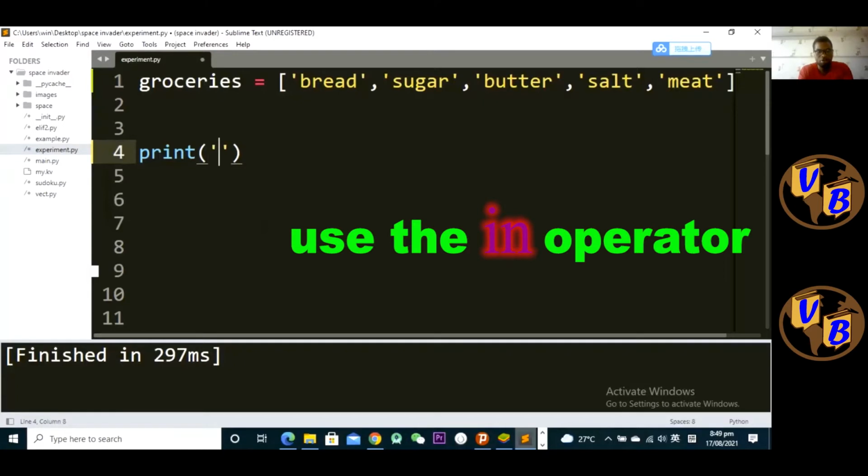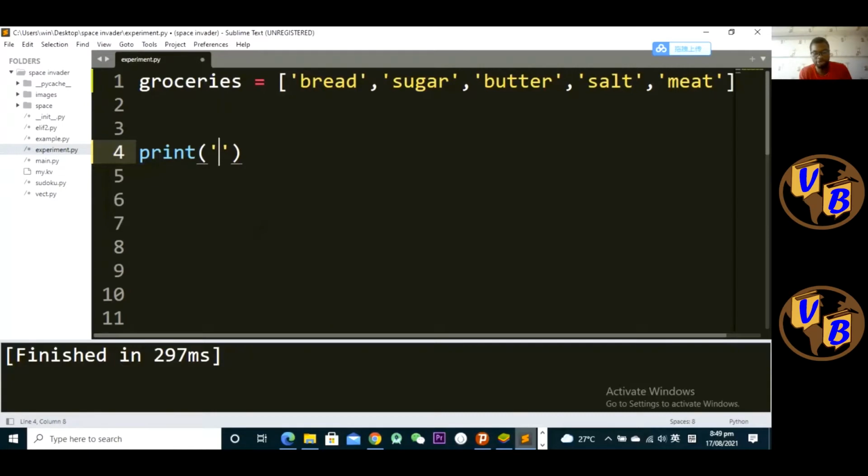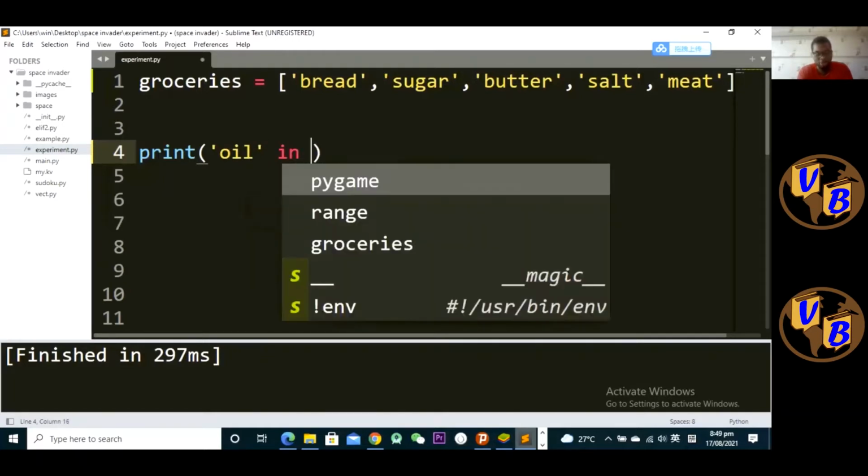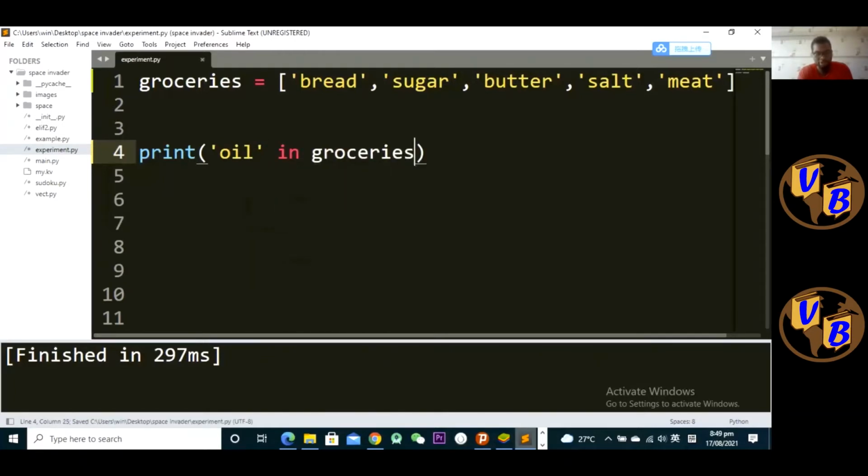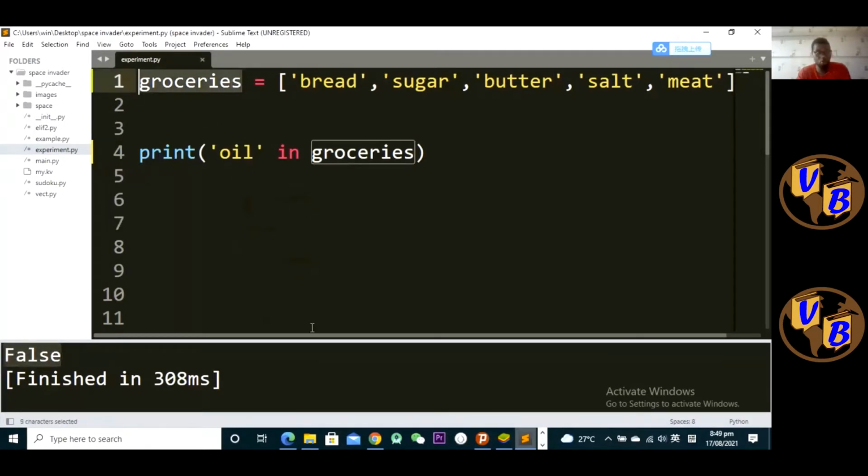So we can say quotation marks. They could be double, single, or triple quotation marks. In this instance, I'm going to use single quotation marks. So I'm going to check whether oil in groceries, like this. This will give me a boolean value, a true or false. If I run this, you'll see down here it says false, there is nothing like oil in this list. Let me try again with something that is in this list.